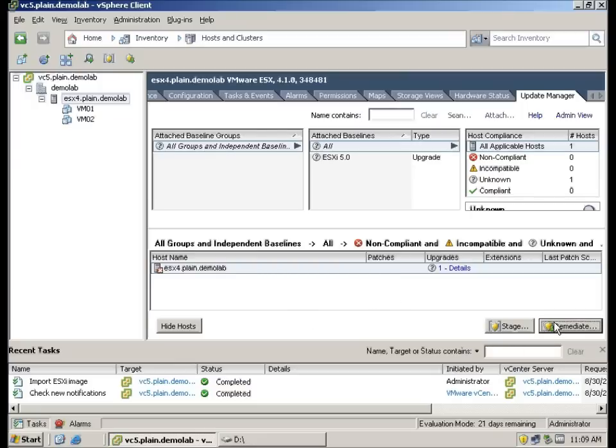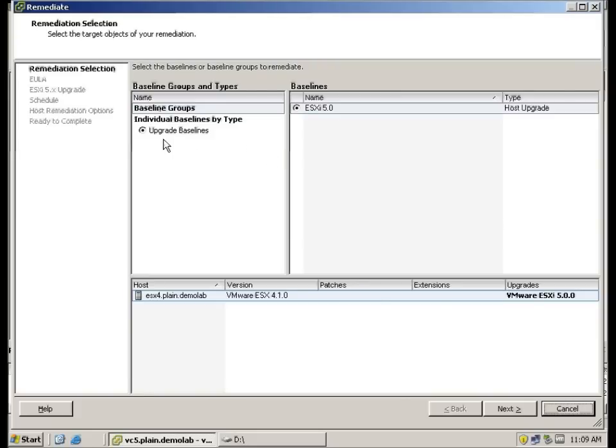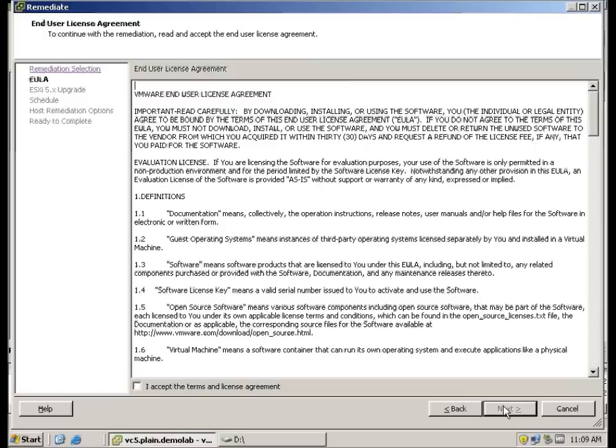Now we're going to click on remediate, and a wizard will be displayed, and ESXi 5.0 is shown here, and my host is also shown. All the hosts will be shown here. Alright, we're going to click next.